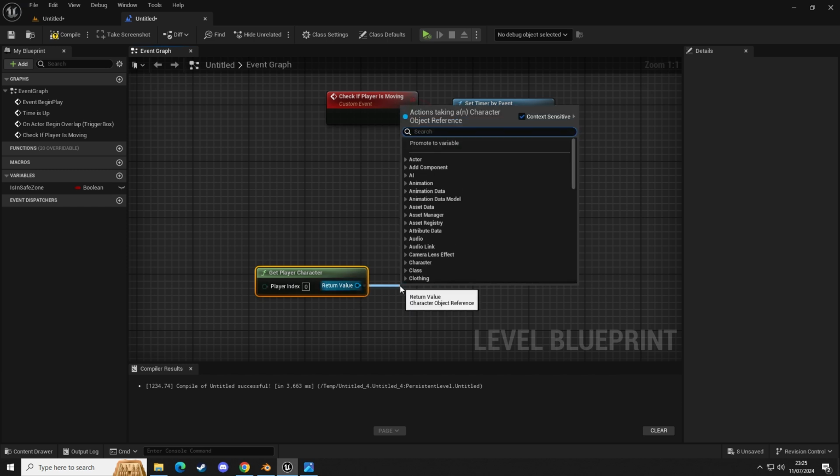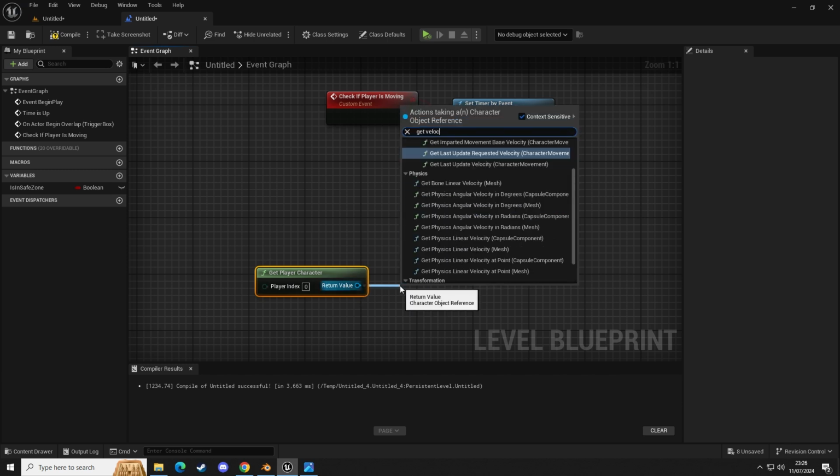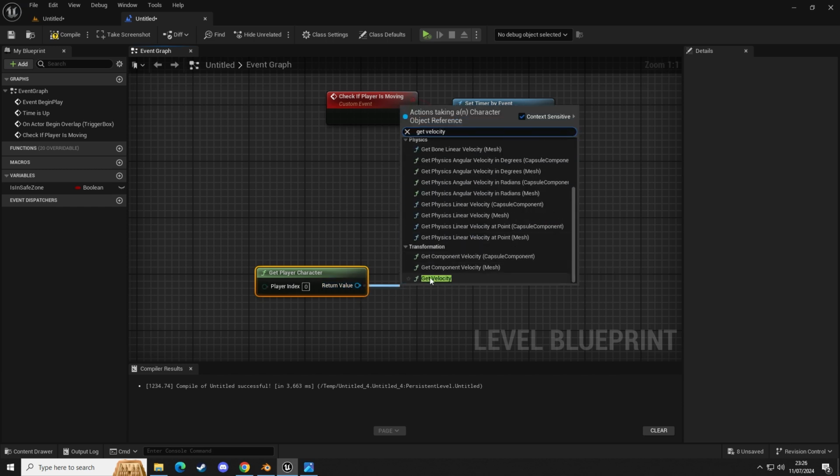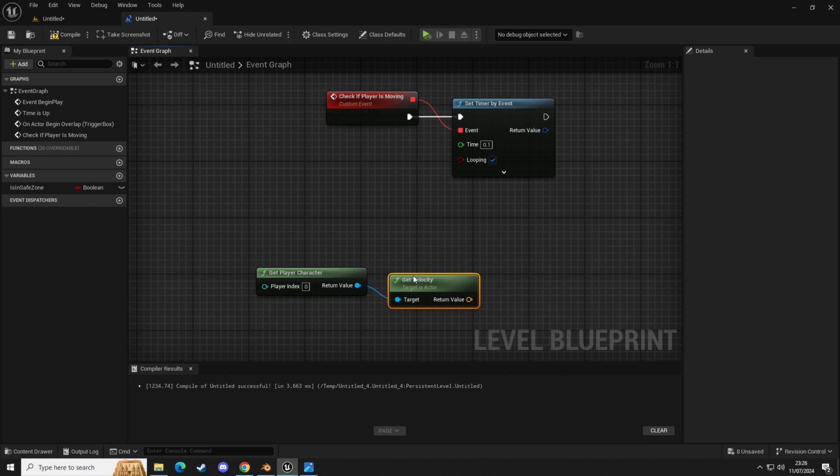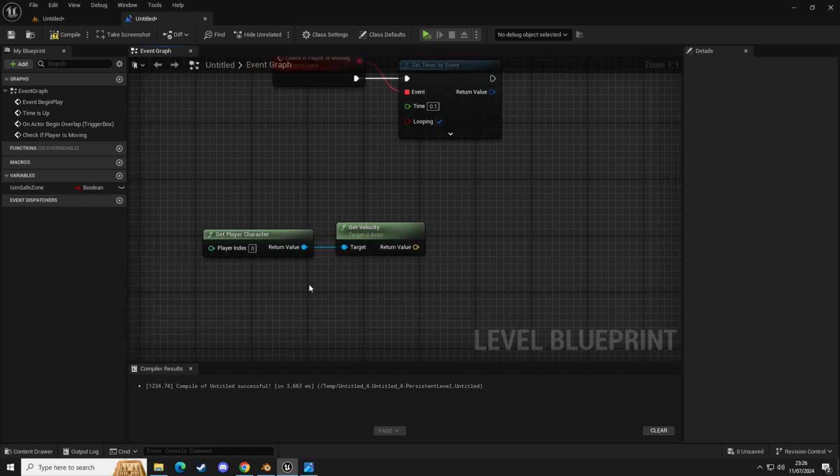Out of here we want to get velocity. Get velocity. Drag, scroll down. We want it under transformation. Get velocity here. Target is actor, which is the player character actor.